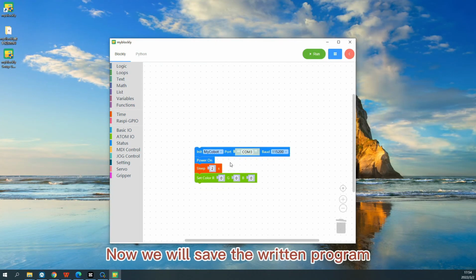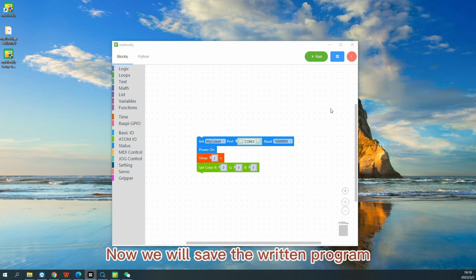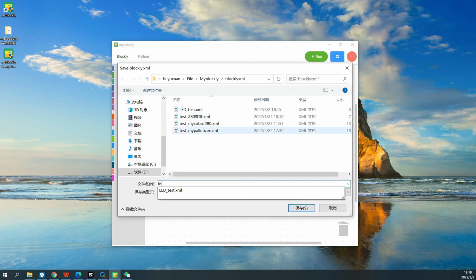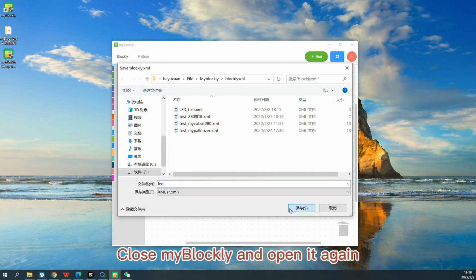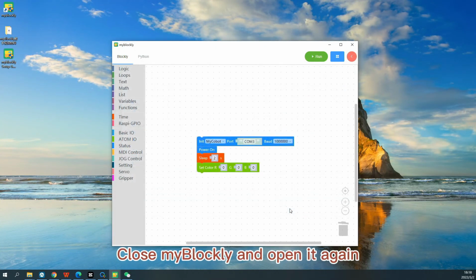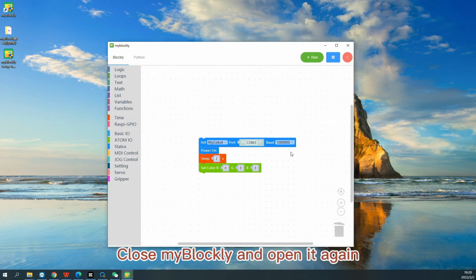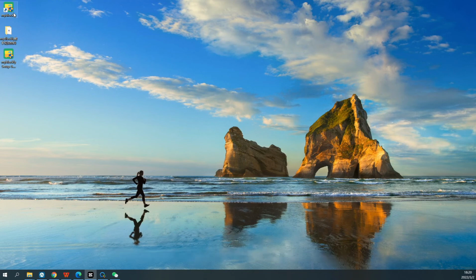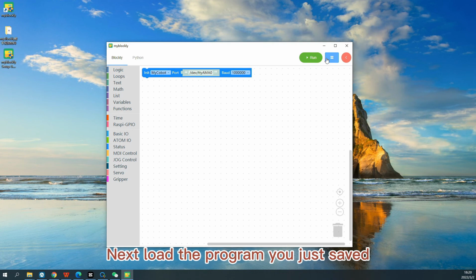Now we will save the written program. Close myBlockly and open it again. Next, load the program you just saved.